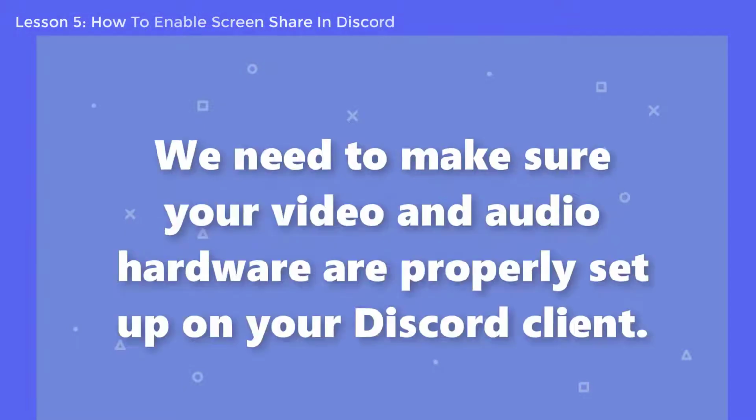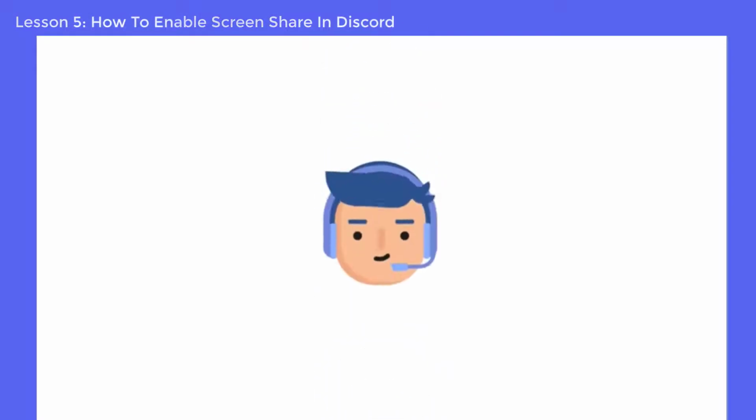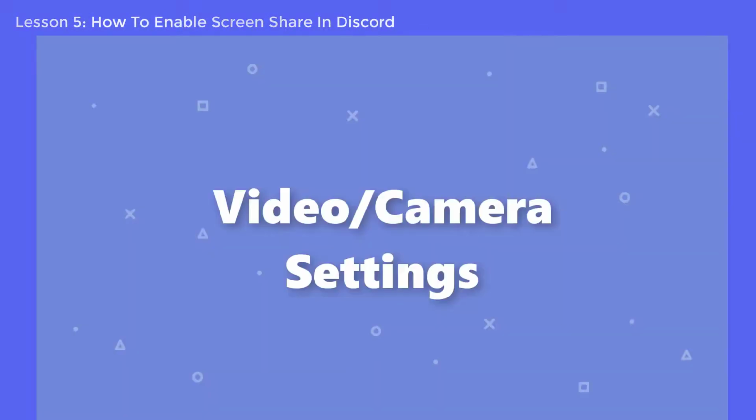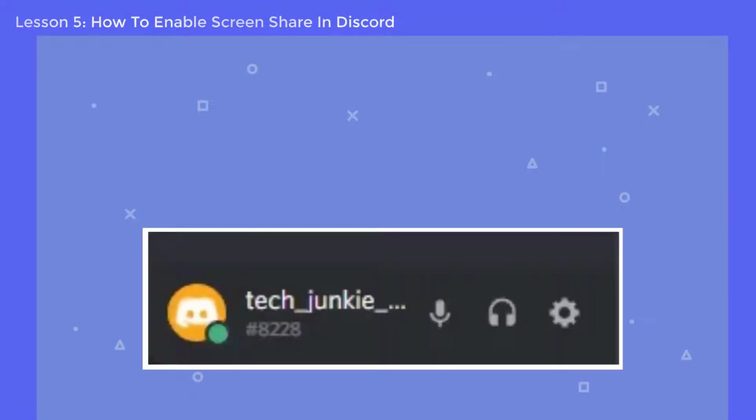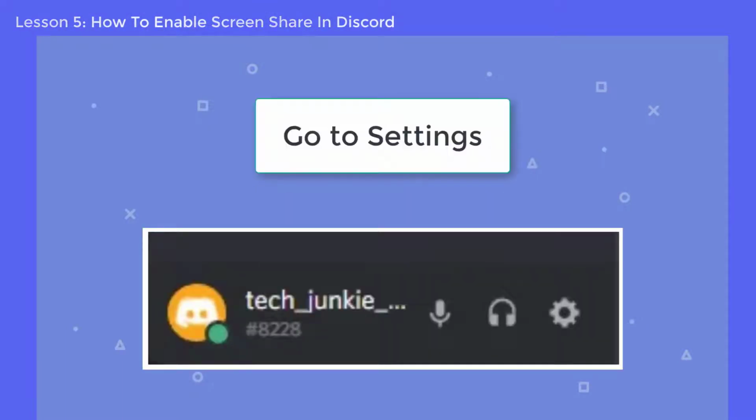To get started, we need to make sure your video and audio hardware are properly set up on your Discord client. Hook up whatever webcam or microphone you plan to use to video chat. Video and camera settings. To begin, first, go to Settings. Click the cog icon just to the right of your username in the lower left-hand portion of the Discord interface.